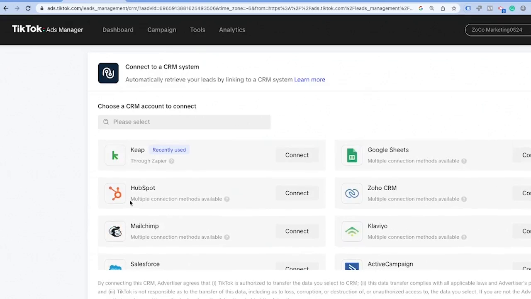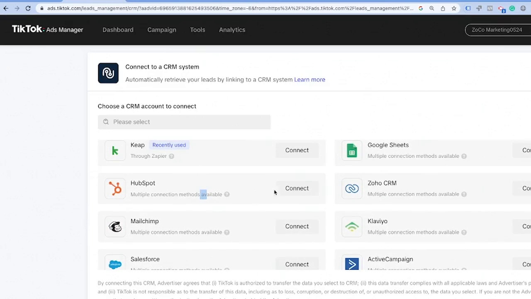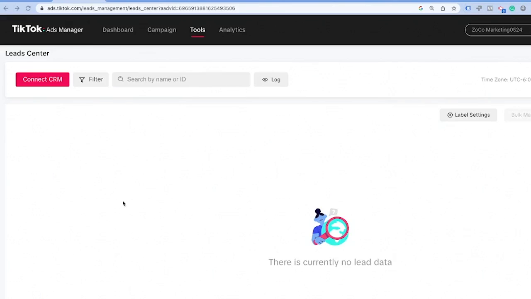So once you've identified the CRM that you want to use, say it's HubSpot, you can hit connect here, and then you can either do it through Zapier or through LeadsBridge. I'll leave more documentation on how to do this down below so that you can check that out for your specific CRM.